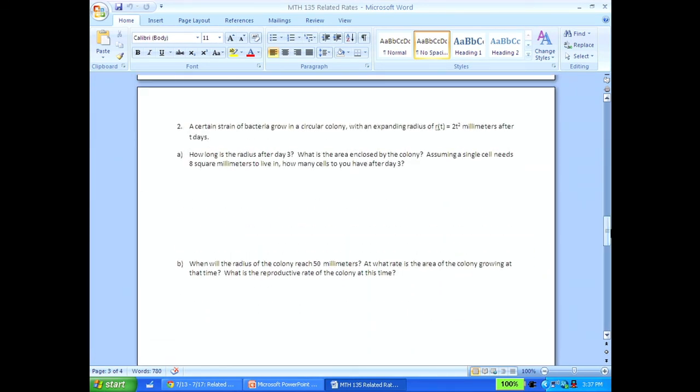So we're on to this one, which says you're growing bacteria that grows in a circular colony, or grows in the shape of a circle, and we know some information about how the radius of the colony is growing, that r of t, which is 2t squared there, is how big the radius will be after t days. Okay, and then it goes on to ask us a whole bunch of questions, so let's dig right in.